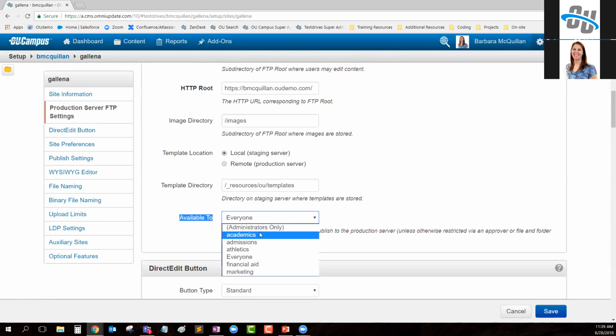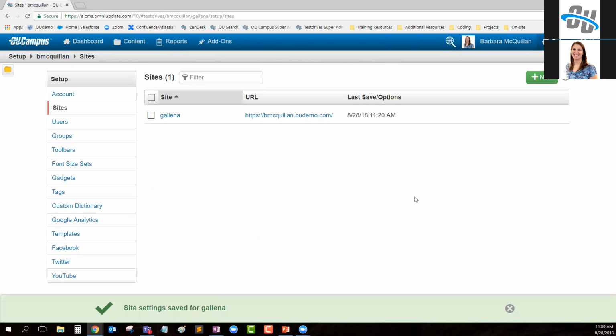If I change this, say, to administrators only, it would mean that anyone inside the system who is not an administrator would have to submit the page to someone else in order for it to get published. It is unrestricted when we're talking about approvers though. So what does that mean? So let's make this change here. We'll hit save. All right, so now this production server can only be published to if you're an administrator.